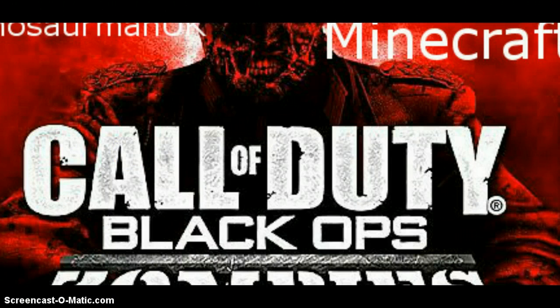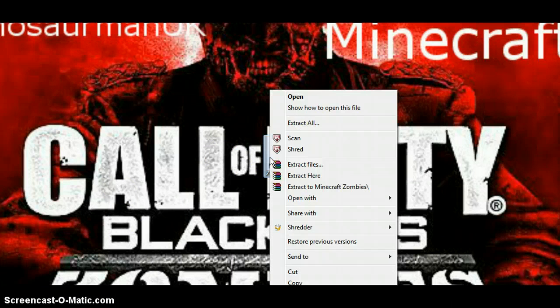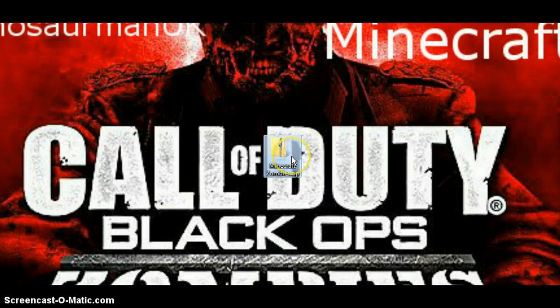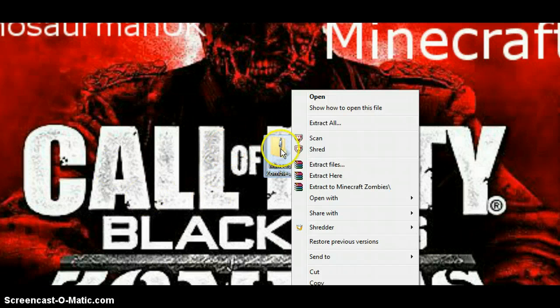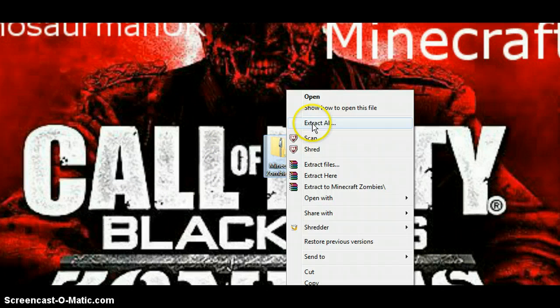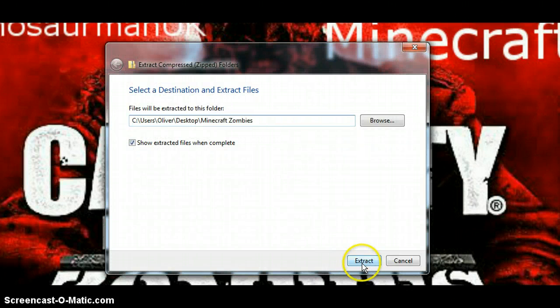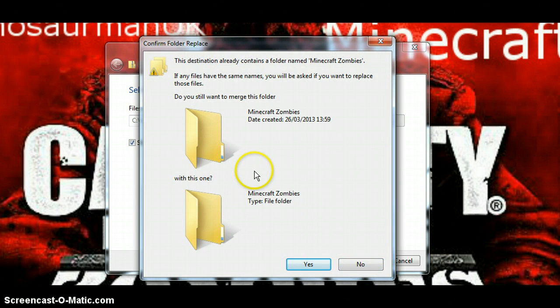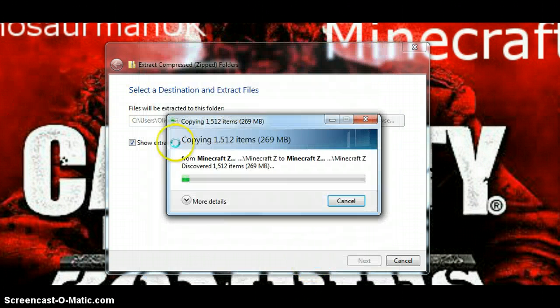Right, first you want to take a map. This is a map here, Minecraft Zombies zipped. As you may see in the background, you can recognize this image. I did a video on it. So first you want to right click it, then extract all, and press on extract. I'm just going to press yes because I already have one of them.